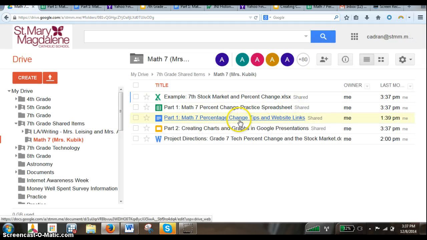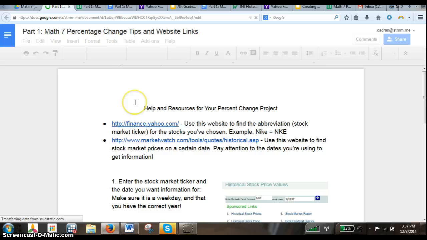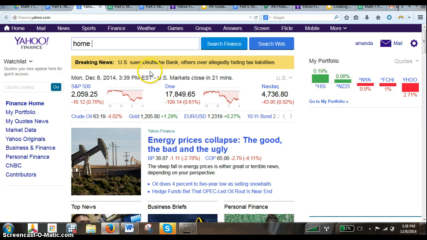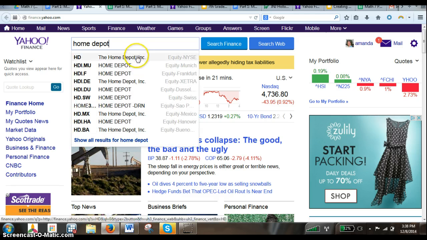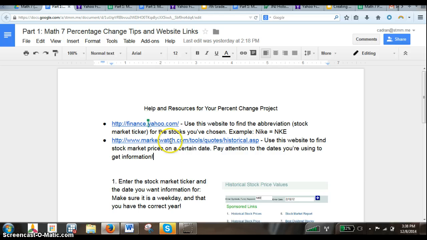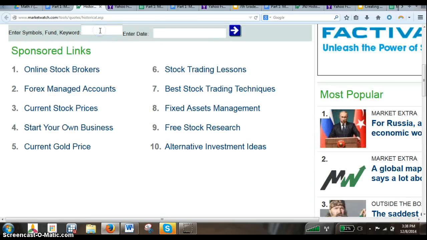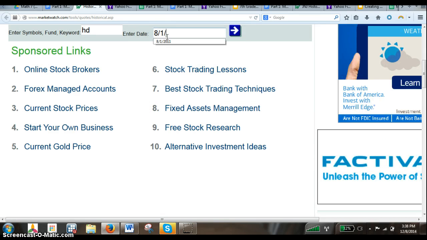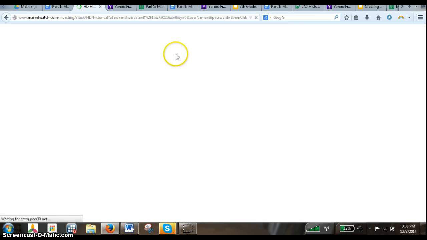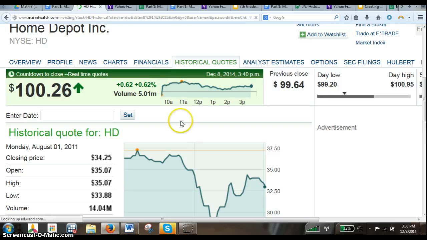If we look at Part 1, Math 7 Percentage Change Tips and Website Links, you'll see several websites. The first one is what you will use to find the stock market ticker. If I start typing in Home Depot, I will see a list generate that includes Home Depot Incorporated with HD. That's the stock market ticker for Home Depot. Using that information, I will then go to the MarketWatch website and I will enter the stock ticker plus the date I am looking for, and I will get some information.